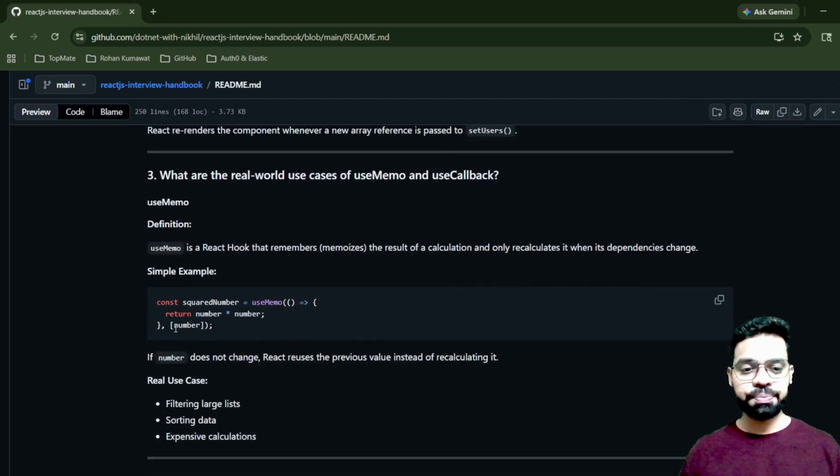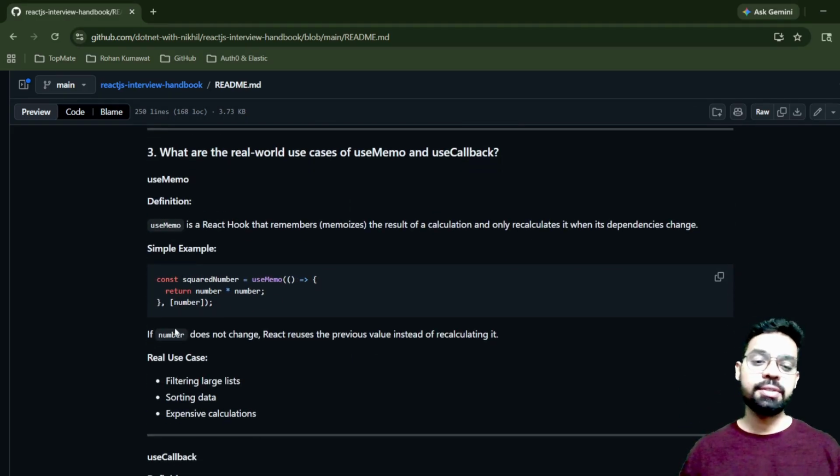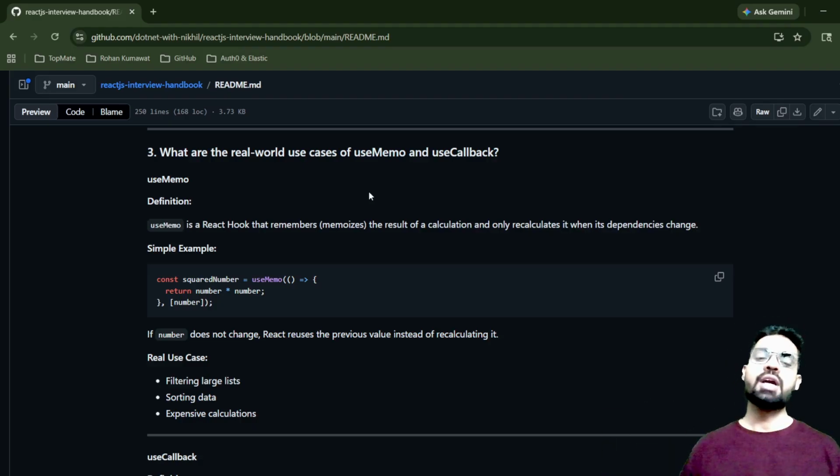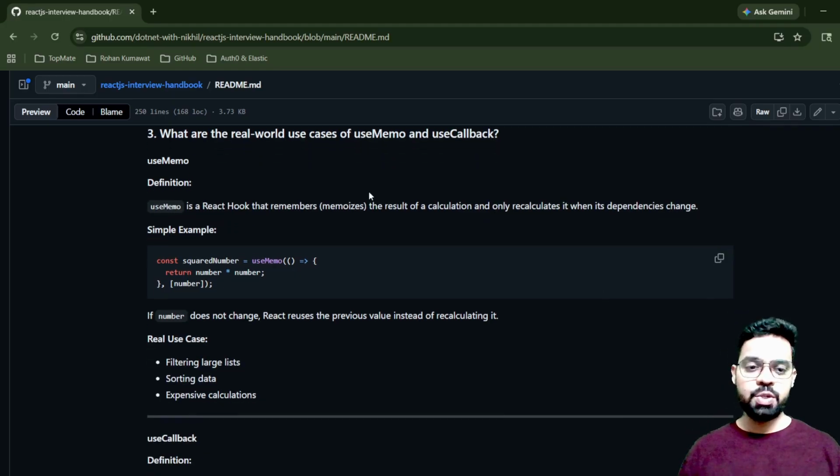What is the third question? What are the real-time use cases of useMemo and useCallback? This is the most important question that has been asked in many interviews. I'm going to share multiple interview experiences in upcoming videos, and you will find the same question has been asked of React developers. So, the real-time use case of useMemo.